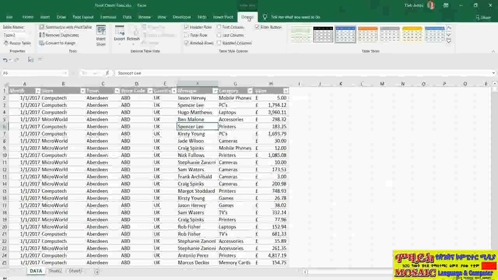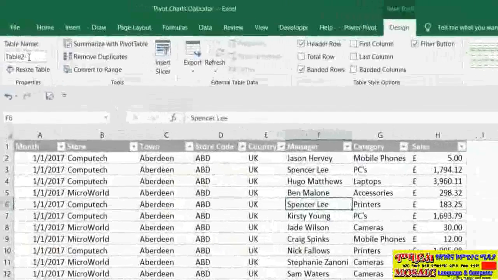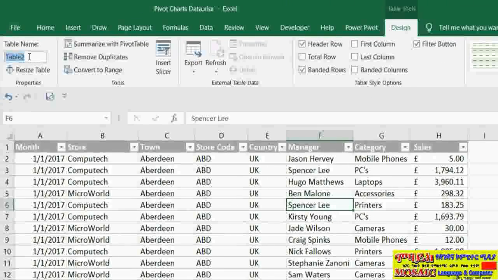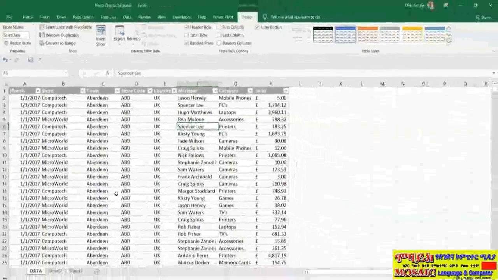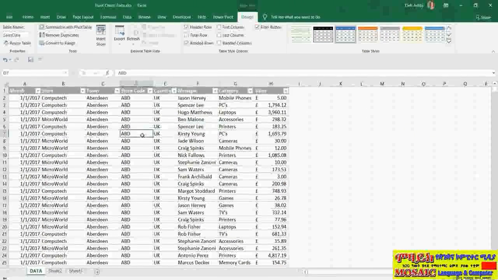The next thing I'll always do is in this Design ribbon, in this first group, the Properties group, I give my table a name. I'm going to call this Sales Data and hit Enter. So now my data is pretty much ready to put into a pivot table or a pivot chart.